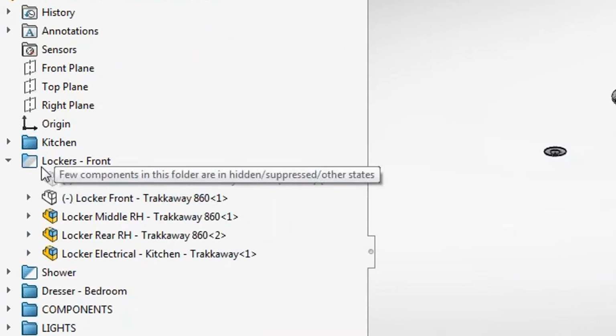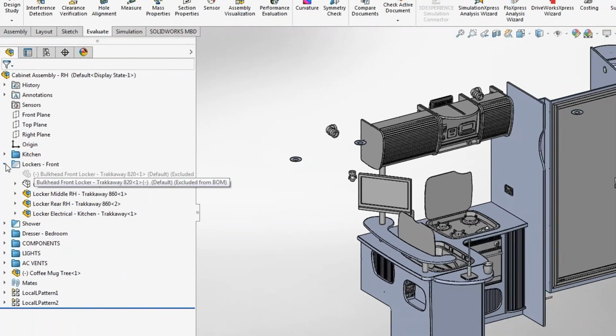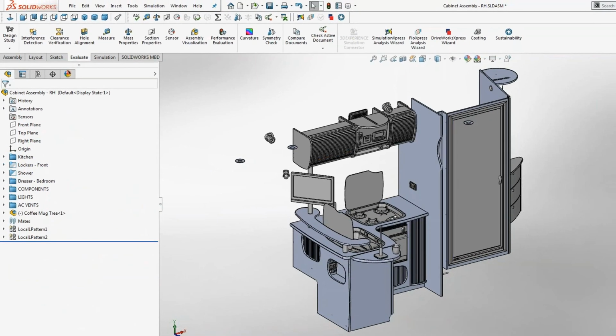This is a nice way so that if you have items suppressed or hidden within a folder structure, you don't have to wonder where that item is. You can easily see which folders contain those.